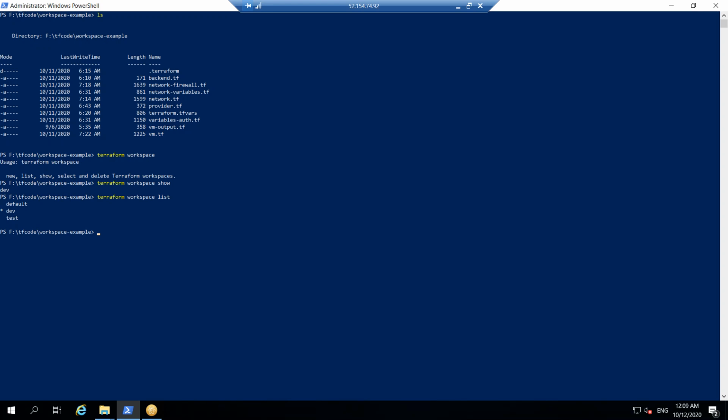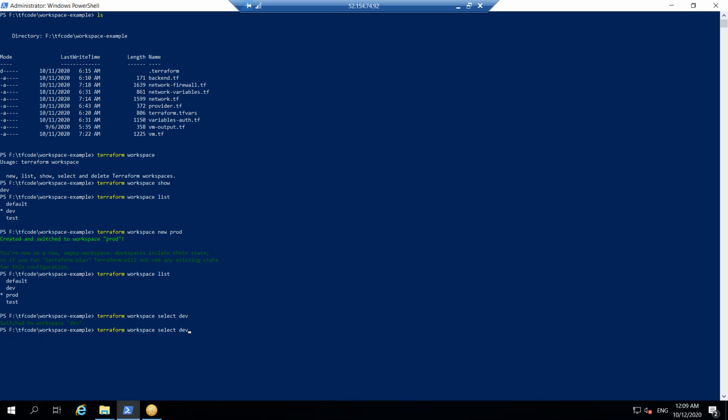For creating a new workspace, what you can do is use terraform workspace new, then give a name, say prod. So there would be 4 workspaces and it will take you to the prod workspace. And if you need to go back, I will select dev. It will say it has switched back to dev. An asterisk will come in front of dev.